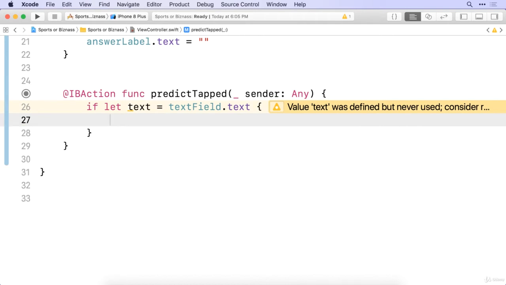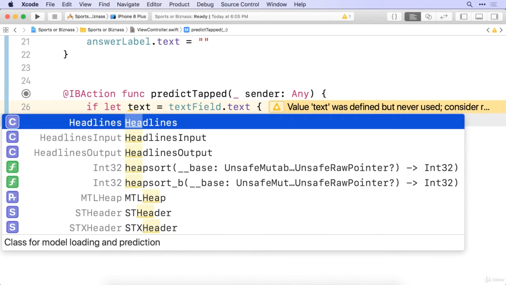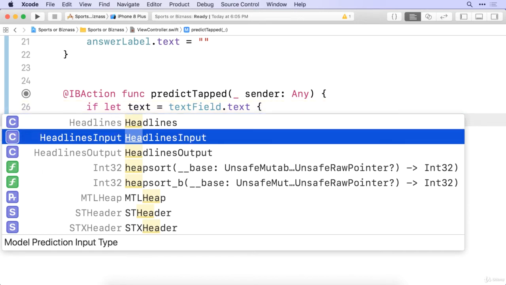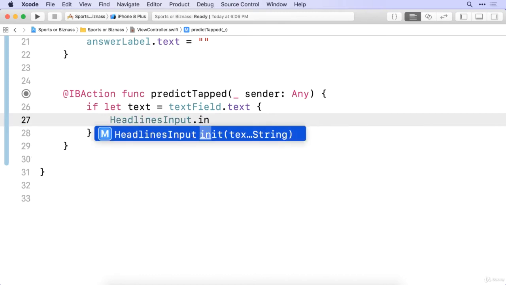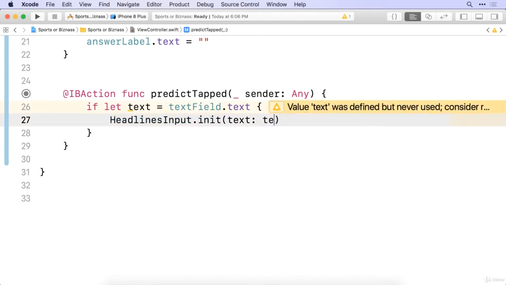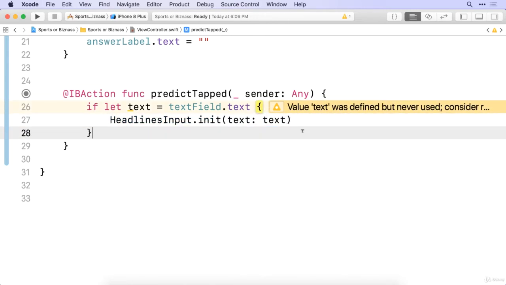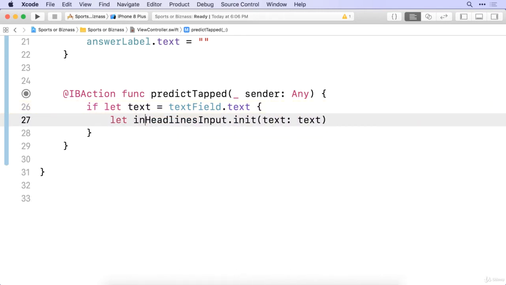The next thing that we need to do is create a proper input for these headlines. So this is where we're finally going to be using our headline code. If you just start typing headlines, look, you can see we can go to headlines, headlines input, or output. In this case, this is an input that we're trying to create here. So we're just going to say headlines input, and we're going to do dot init, and we want to go ahead and pass a string into here. So what's the string that we're going to pass in? That is going to be the text. So just go ahead and throw that in there. So this is going to be our input. So I'm going to say let input be equal to what we have here.